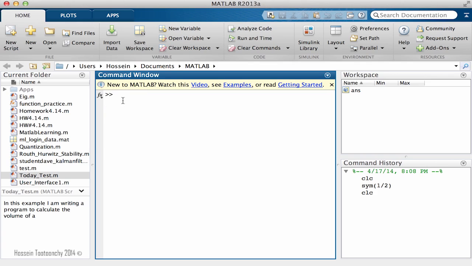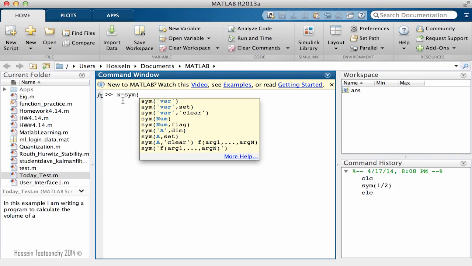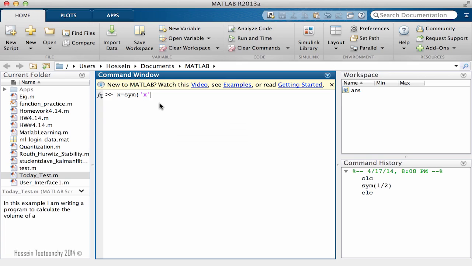There are two ways to do that in MATLAB. The first one is through a function, x equals sym, open parentheses, and as you do so, you will notice that MATLAB helps you to complete it. So the first item that I'm going to use is single quotation, the variable, and close quotation, close parentheses. I'm going to do that. I will do single quotation, x, single quotation, and close it. When I do that, you will notice that it's now x equals x, which is normal. However, that x is now in symbolic format.